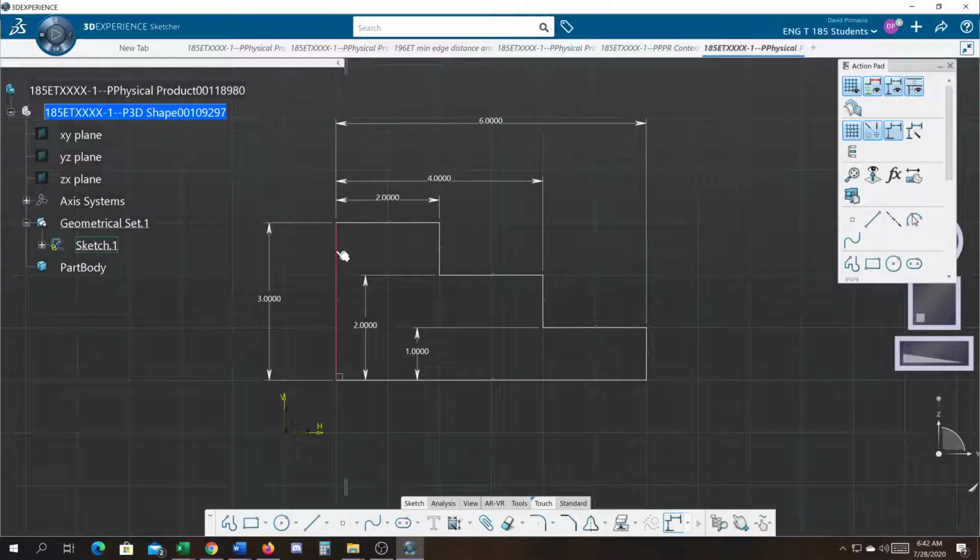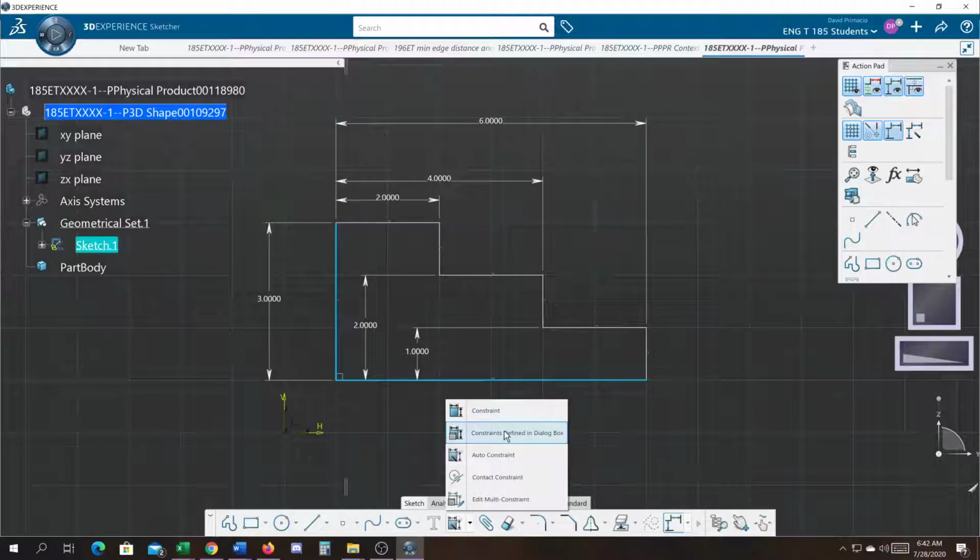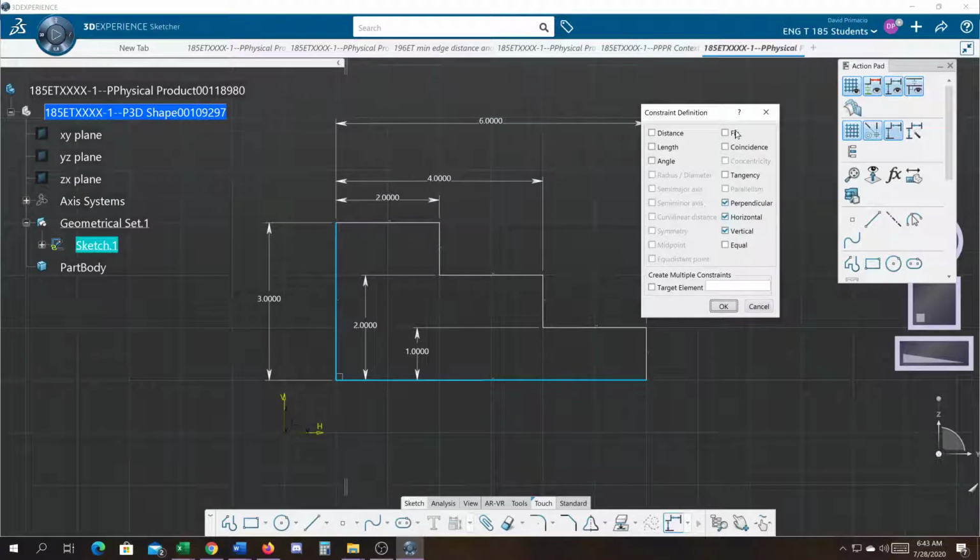So what you want to do is you want to take these 2 lines and use the dialog box. I call the constraints defined in dialog box, I just call it the dialog box. So if you hear me reference that in the future, this is the icon I'm referencing. We're going to apply the datums by hitting fix. Remember, in CATIA, datums are fixed, anchor, or reference elements.